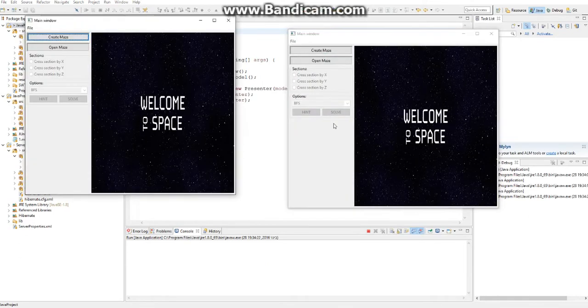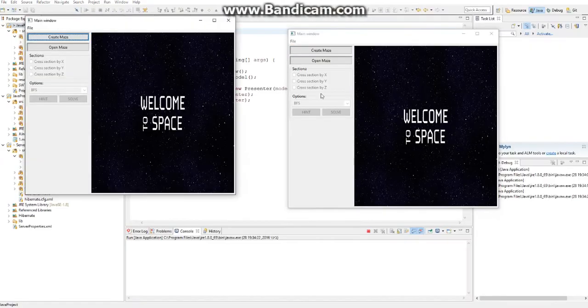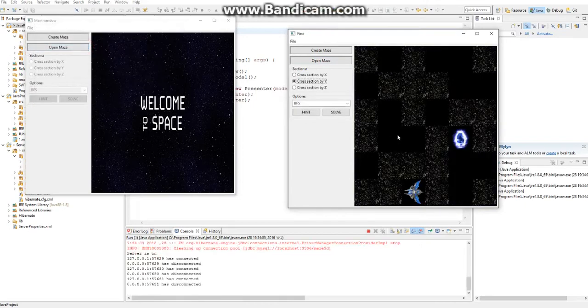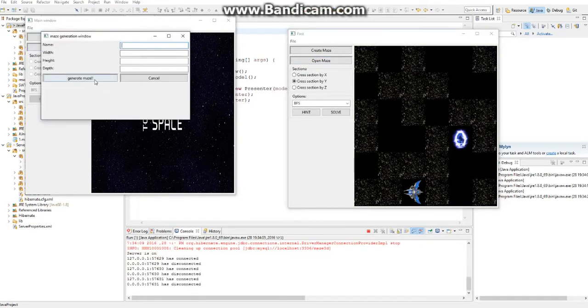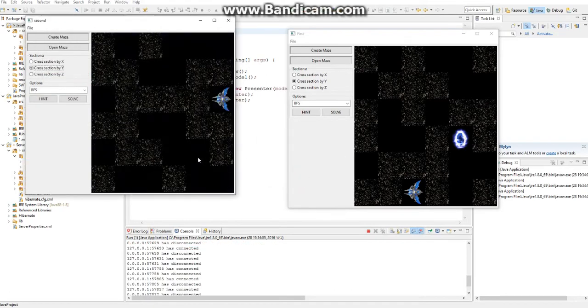Okay. Now let's first take a maze from the database. You can see here the table. We get name, maze, and solution. Let's take maze first. Open first. Get maze. And let's generate a maze. Second. Size 6, 5, 6. Generate maze. We get a pop-up which says the second is ready.